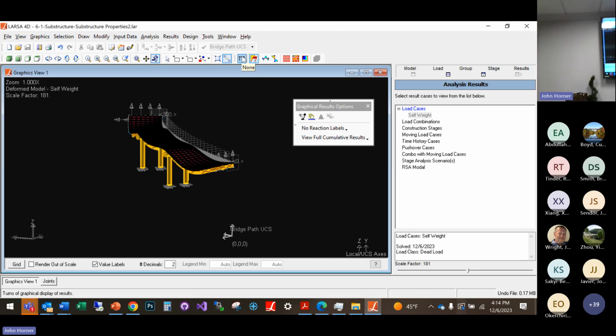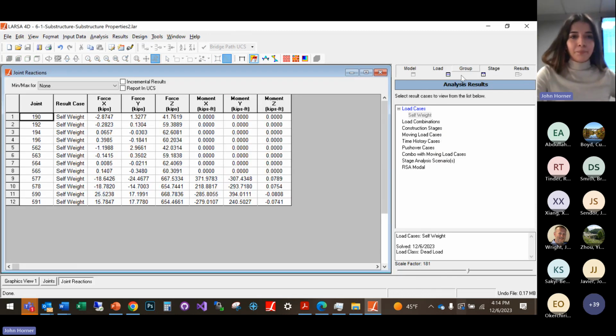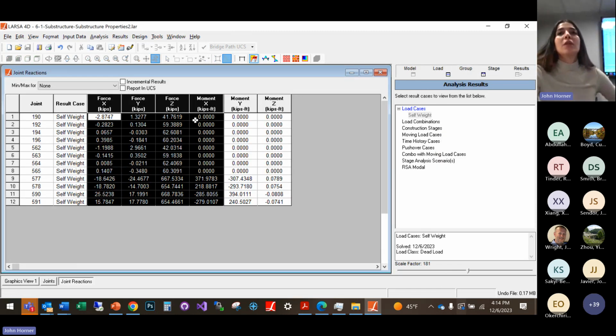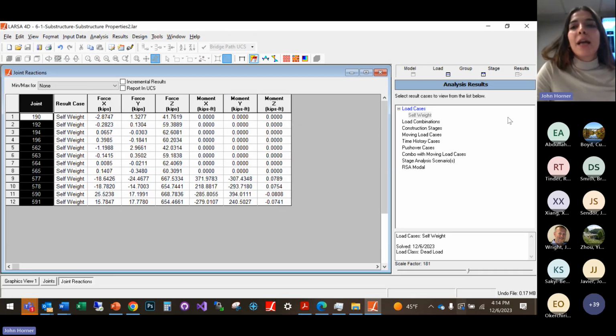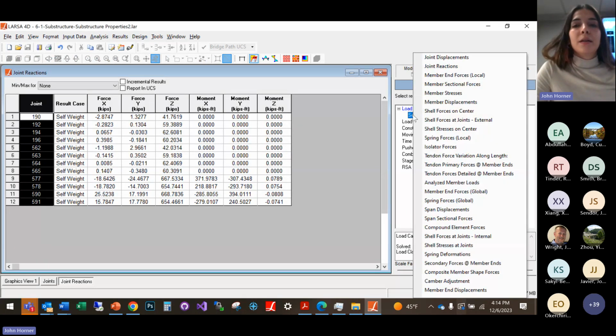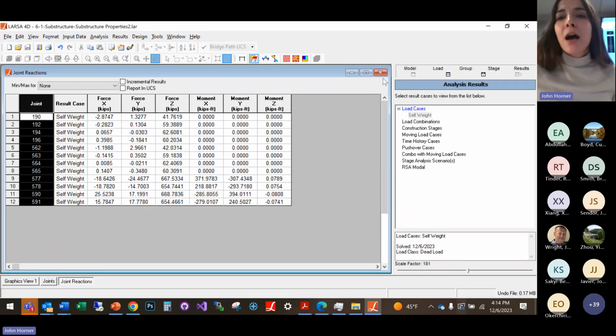Let's see spreadsheet results now. To see the spreadsheet results, we can use this result case, right click to it. For example, we can go joint reactions, and these will be your spreadsheet results for the selected joints. And you can see other results, member end forces, member sectional forces, stresses, etc., and shell results as well. Okay, this is how we see the results.